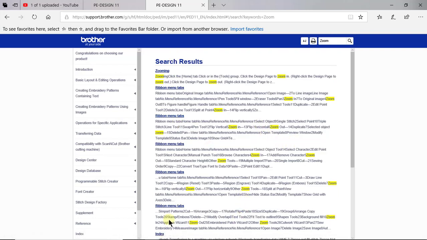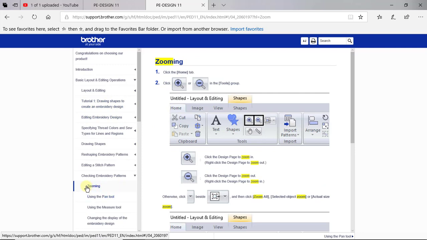Now the first thing you see is zoom is mentioned in several places. I'm going to go ahead and click zooming. And when I do, I can take myself directly to the section of the manual that talks about the zoom tools. You'll notice that you have the plus and minus key. One of those zooms in and the other one zooms out, but you can right-click those tools to do just the opposite. The other option that you have is right here, this little icon, and that icon allows you to choose zoom all, or selected zoom, or actual size zoom.